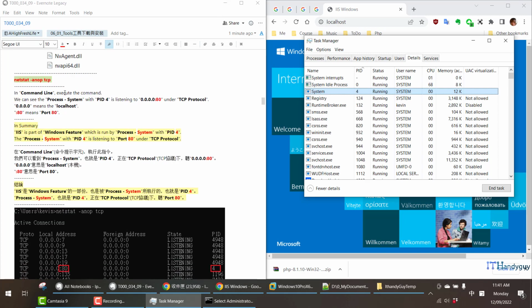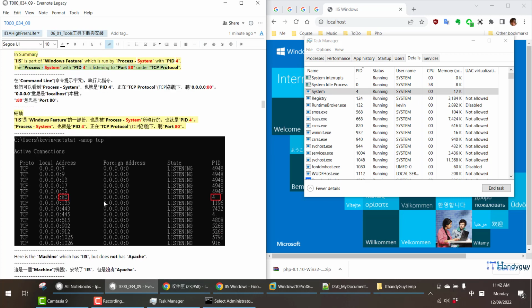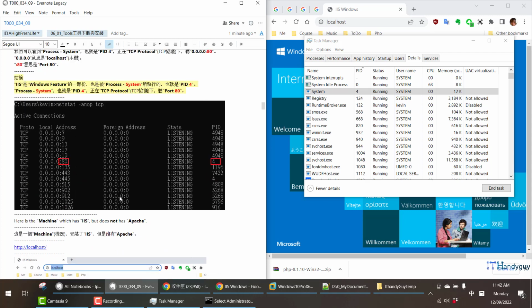So in the command line, when we execute this command, we can see the process ID PID 4 listens to port 80 under TCP protocol. This means localhost. This means port 80. So in summary, IIS is part of Windows features which is run by process System with PID 4, and process System with PID 4 listens to port 80 under TCP protocol.